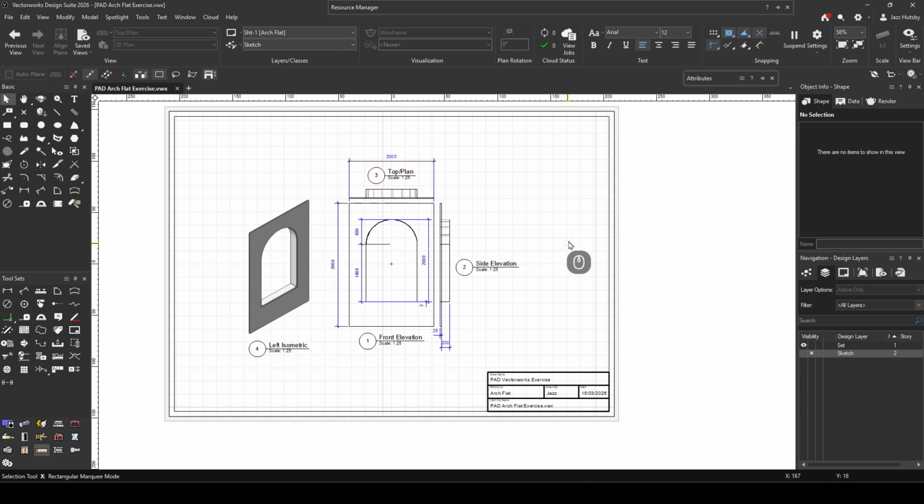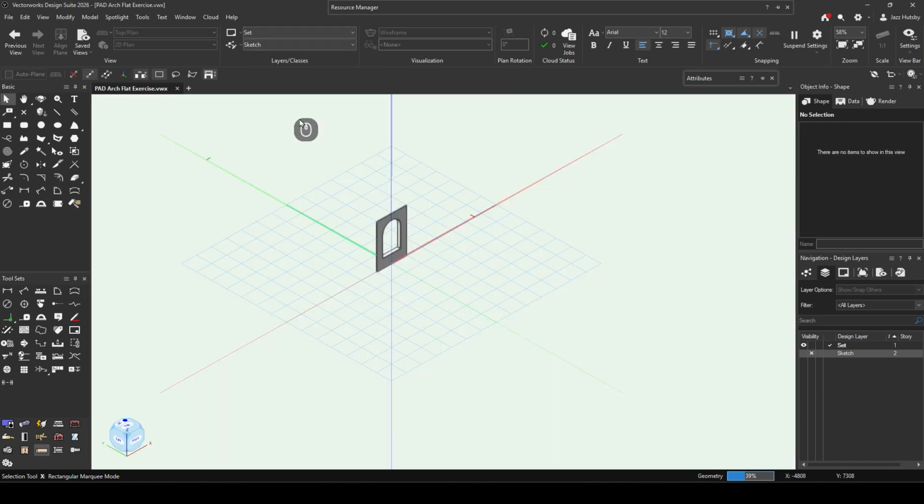Hopefully, if you followed along, you have a nice sheet layer and a nice design layer.